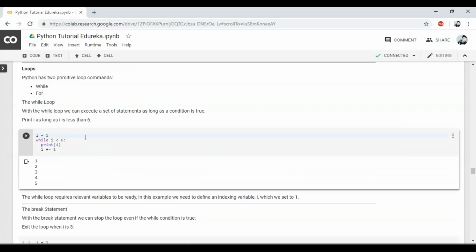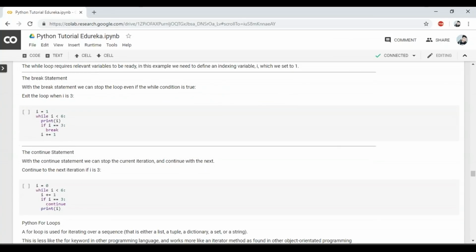However, do note that a while loop will require the variables to be ready. Well, in this particular example, we had defined an indexing variable I which was 1, so it was easier. But at this point of time, this is definitely sufficient for you guys to learn, so I've put this simple example up, guys. Next up, consider the break statement.